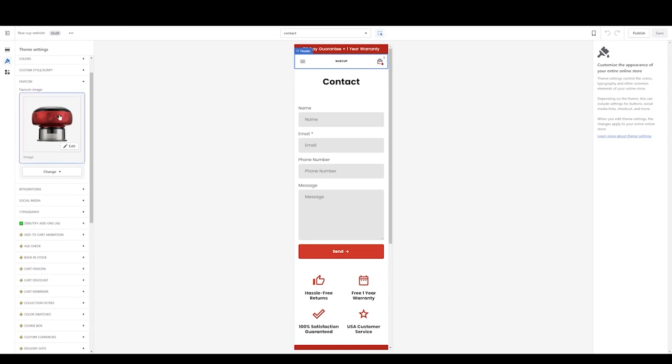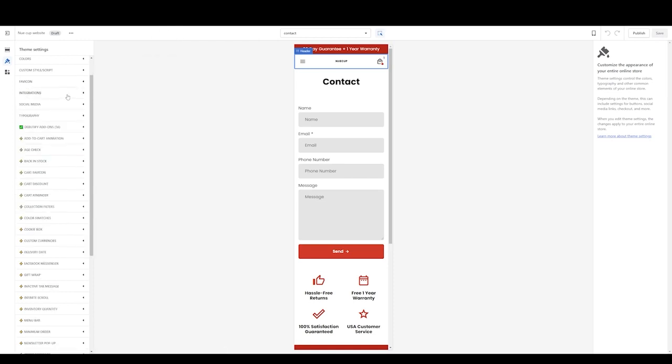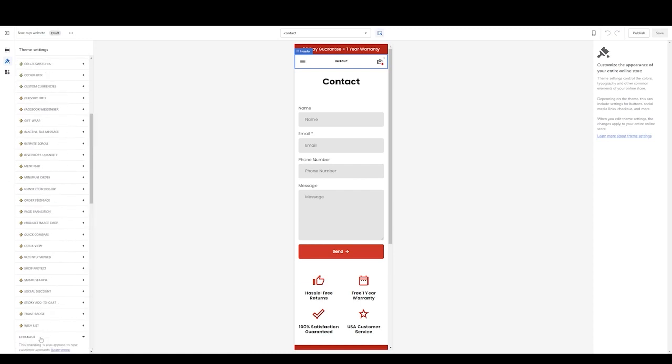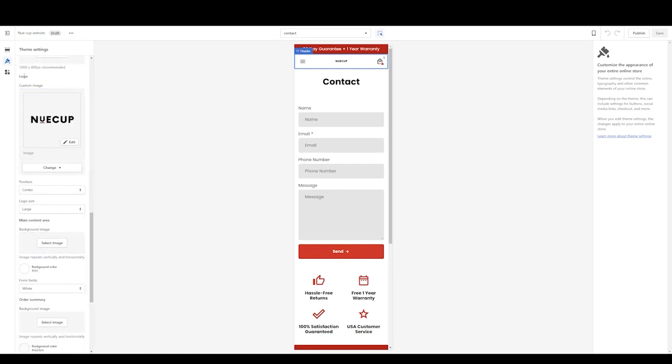So put that in there, or if you don't want to, you can just do a logo. But if you don't have an icon logo and you just put text up here, it's going to look really bad. So that's why I like doing the product image. So make sure you have that in the favicon, whatever that is. Then scroll all the way to the bottom and go to your checkout and make sure you have your logo put in here as well in the custom image.